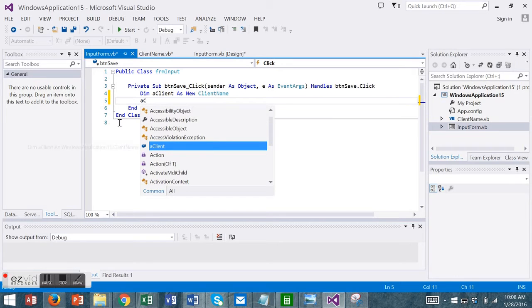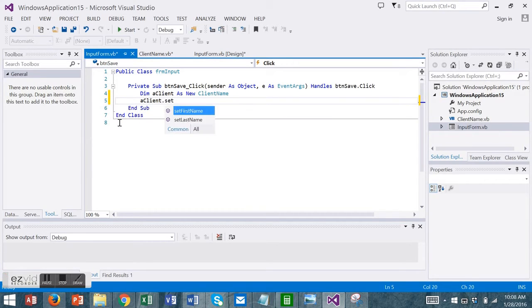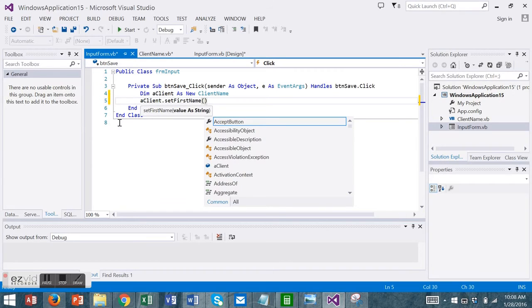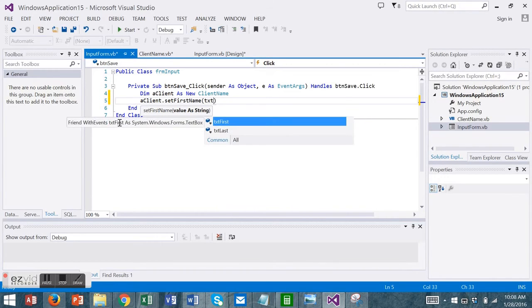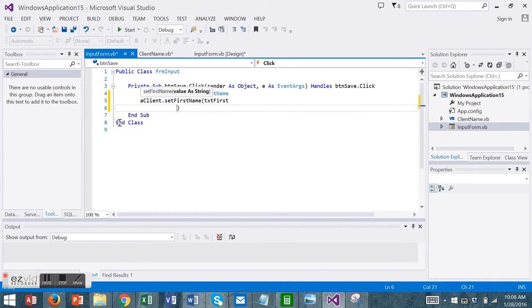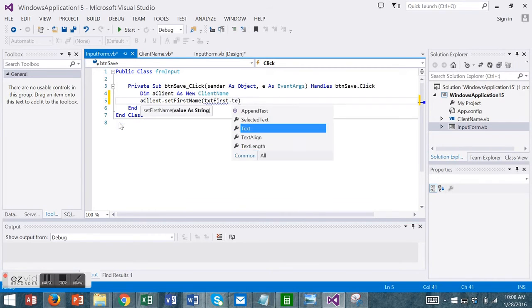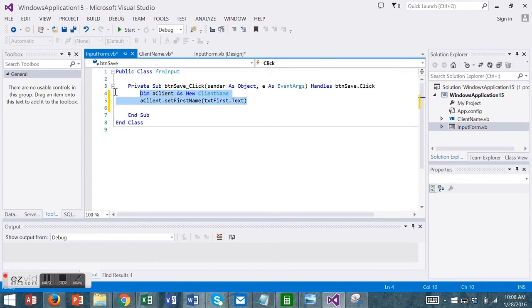And then I'm going to call my set. And I'm going to set it to my text box. I'm going to do the same for last. I also want to create that output form. So after the user inputs the first name and the last name, I'm going to create an output form and display that back to them.